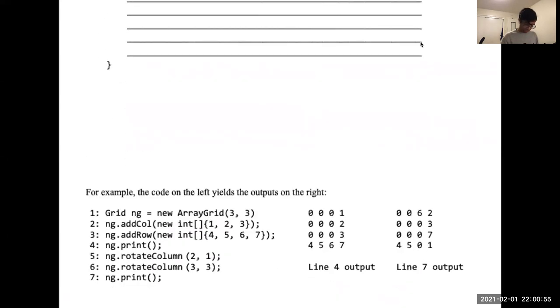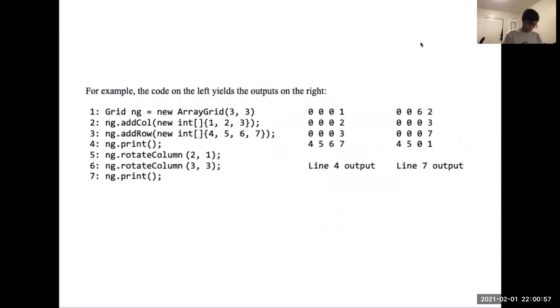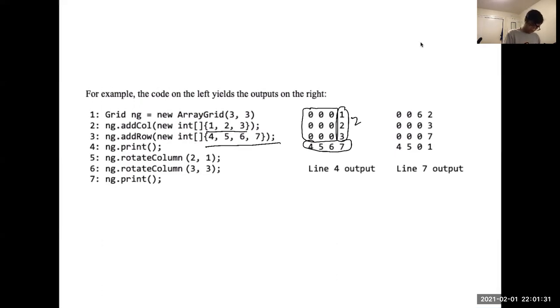So before we get into how to write it, let's look at a little example of what addRow might look like. Here we have a new grid. It's a 3x3 grid, and whenever we make a new grid, we initialize it to all zeros. So the new grid is this part right here. And then they call addCol, which isn't a method that we have to implement for this problem, but you can imagine it does the same thing as addRow, just on the column side. So we add a new column, 1, 2, 3, and then we add a new row, 4, 5, 6, 7, and then print. What that does is it first adds this new column right here, and then it adds this new row underneath. So this was step 2, and this was step 3, and we've been left with this new grid.